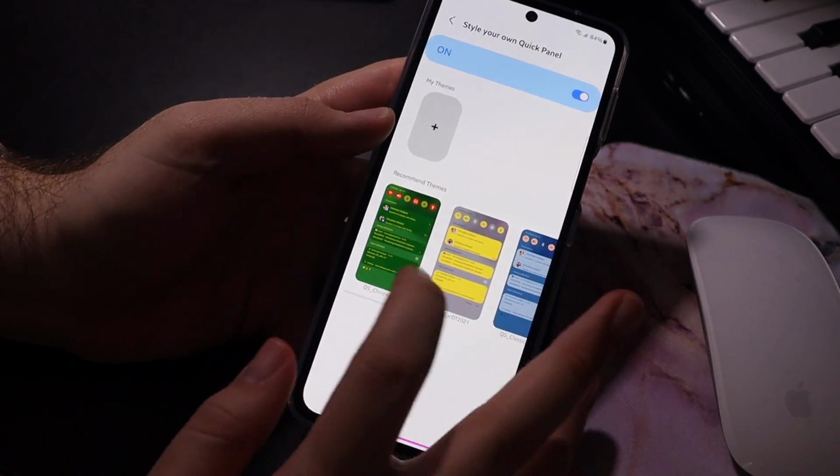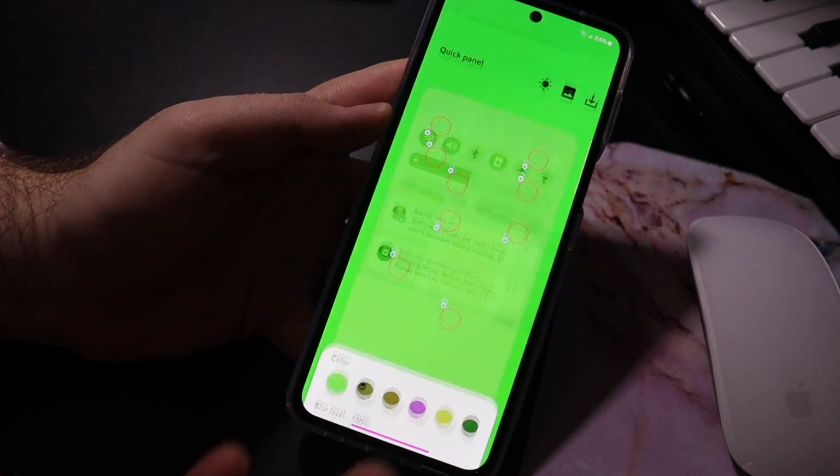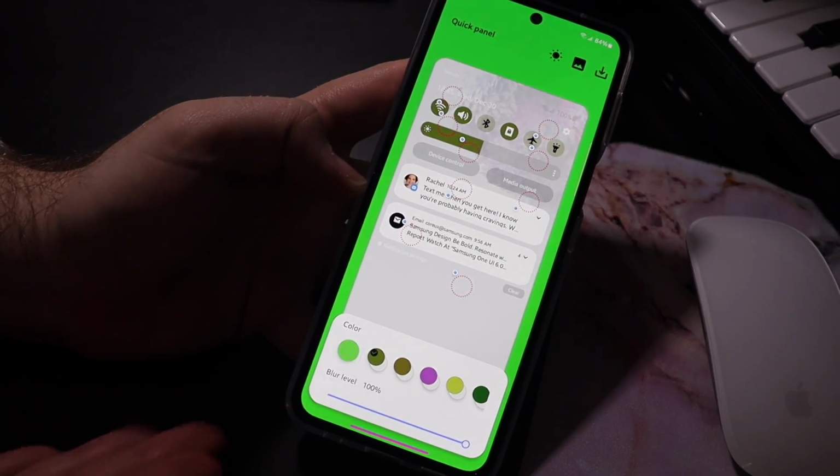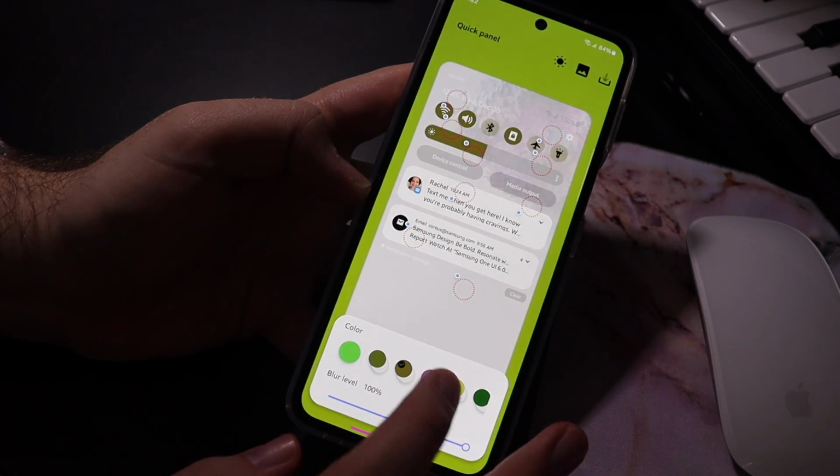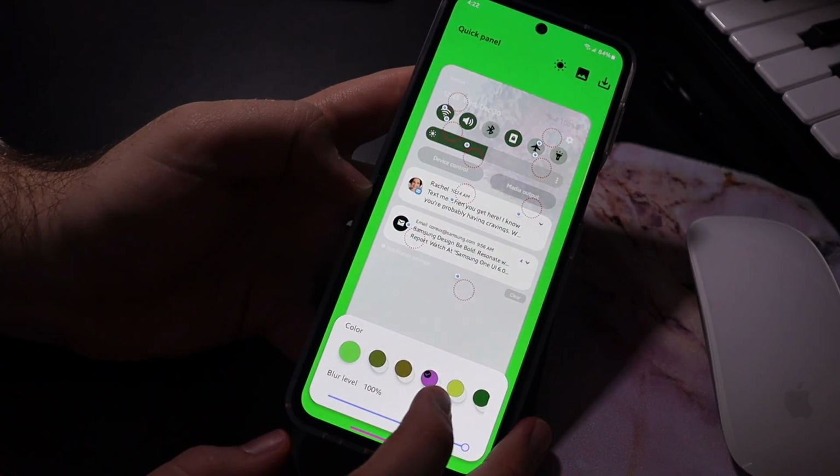We can do these really cool themes as well, which is cool. We can create our own theme. I can customize whatever I want in the quick panel settings as well. I can change the color. I can do different styles. I can just do whatever I want, which is quite cool. That is quite interesting.